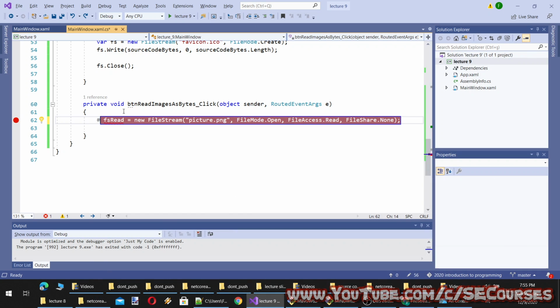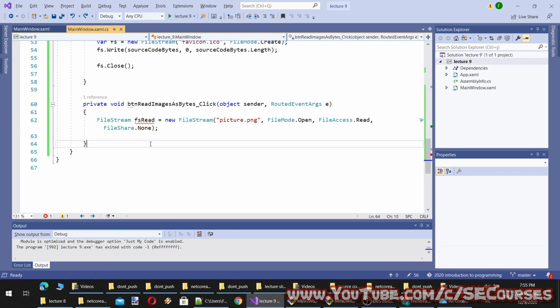Okay, I think I get the idea. You see, these are the most basic commands. There are much higher level classes that we can use that can read entire file as string or as bytes or such. FileStream is the lowest level of programming. Therefore, I wouldn't suggest you to use it.